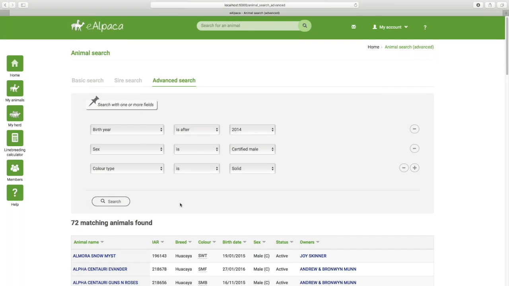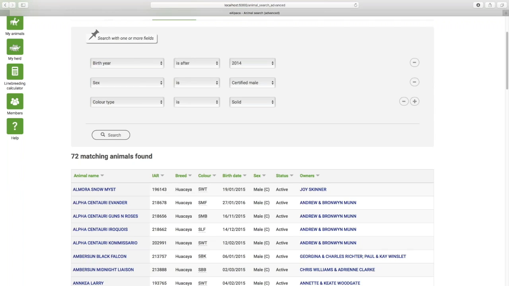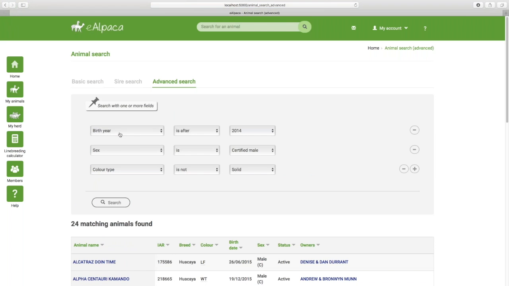So these are all the animals that were born after 2014 that are certified males that are solid. So there's 72 of those that match, and I can have a look at those and see what's going on. So you can make that search as specific as you like. You can search for not things, so we could search for how many certified males are there that aren't solid.